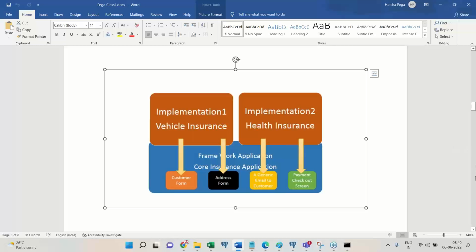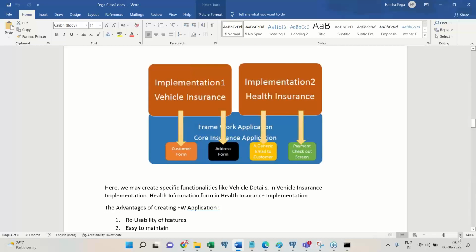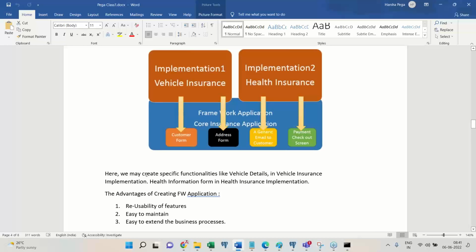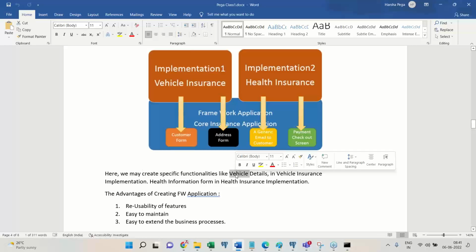I'll tell you the advantage. I am just giving you the information shown on the screen. Now look here. We may create some specific functionalities, like vehicle details. I want to create one screen to capture vehicle details. In the insurance policy processing system, having vehicle insurance and health insurance, is collecting vehicle details a specific form or a generic form? That is very specific to vehicle insurance, correct? Do I need vehicle details to be collected for health insurance? No, right? That is specific. Out of these three applications you see on the screen, in which application should I create a vehicle details form?